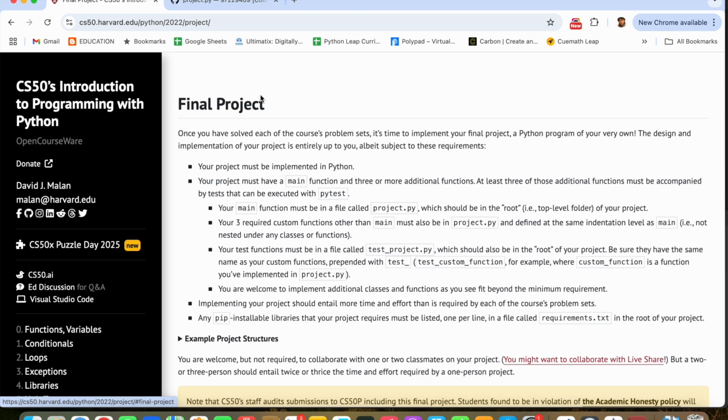First, they have said our project should be implemented in Python, and the project should have a main function and 3 or more additional functions. So we need a main function and 3 other functions, and at least 3 of the functions should be tested by PyTest. Your main function should be in a file called project.py, which should be in the root, that is the top level of the project. Your 3 required custom functions other than main should also be in project.py and defined at the same indentation as the main function, not nested.